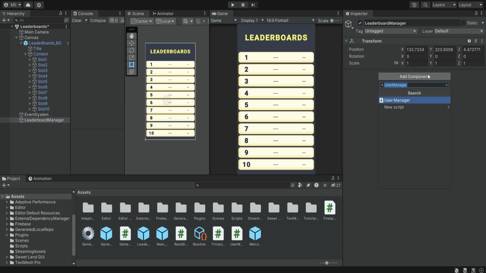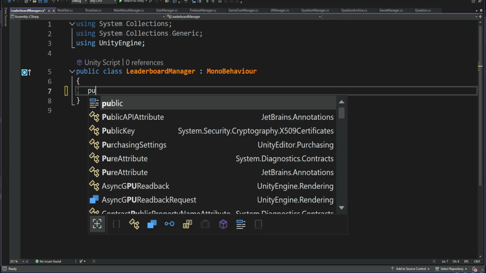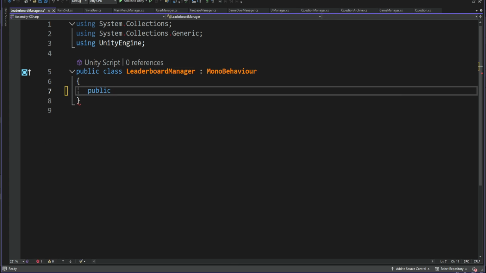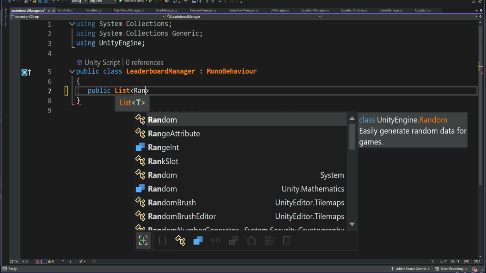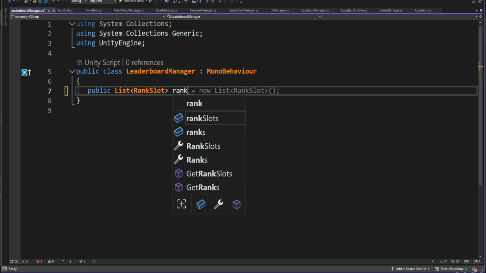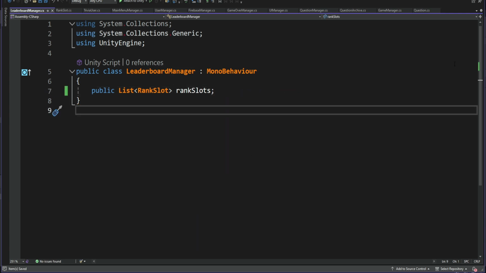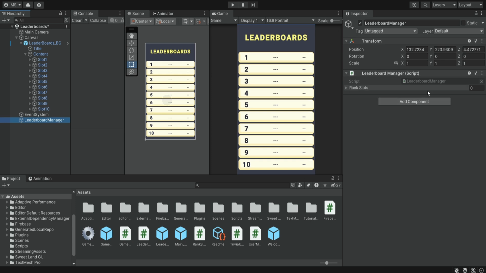And a script with the same name. Inside, we're going to have a list of rank slots, and this will be a way to actually reference all the different slots that we have. So rank slot, rank slots. We're going to save, and on the leaderboards manager, we're going to see this list over here, but it's empty.